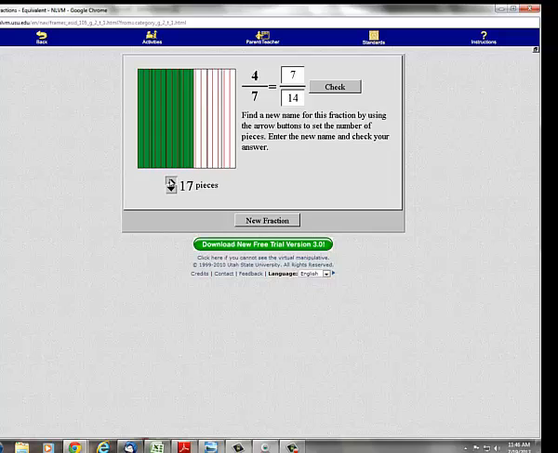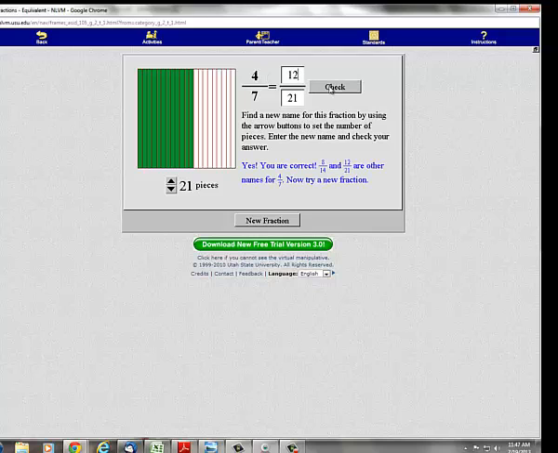Now let's look and keep going. Let's go with another one with more pieces. So again, notice I just keep increasing until I get a perfect fit. So now it appears that I have 21 total pieces. And if I count what's shaded, 1, 2, 3, 4, 5, 6, 7, 8, 9, 10, 11, there are 12 different pieces that are shaded there. And it says, yes, of course, that I am correct.